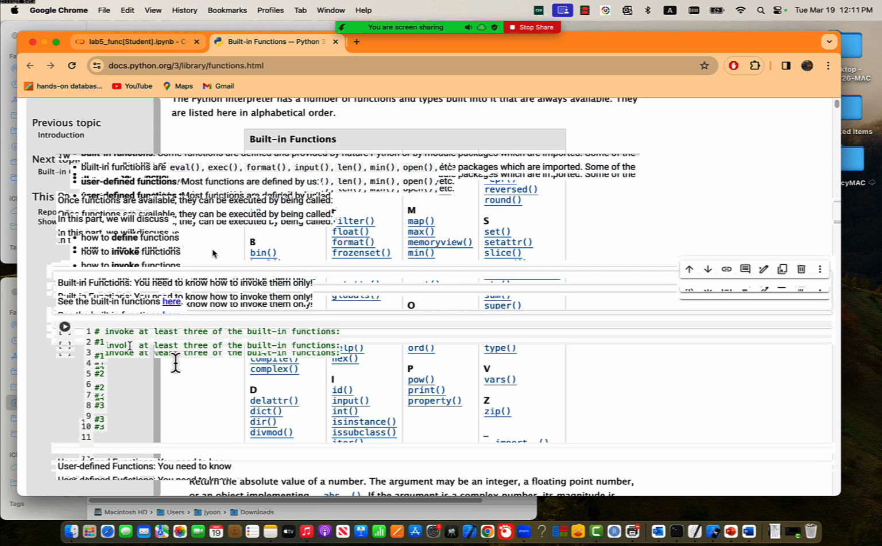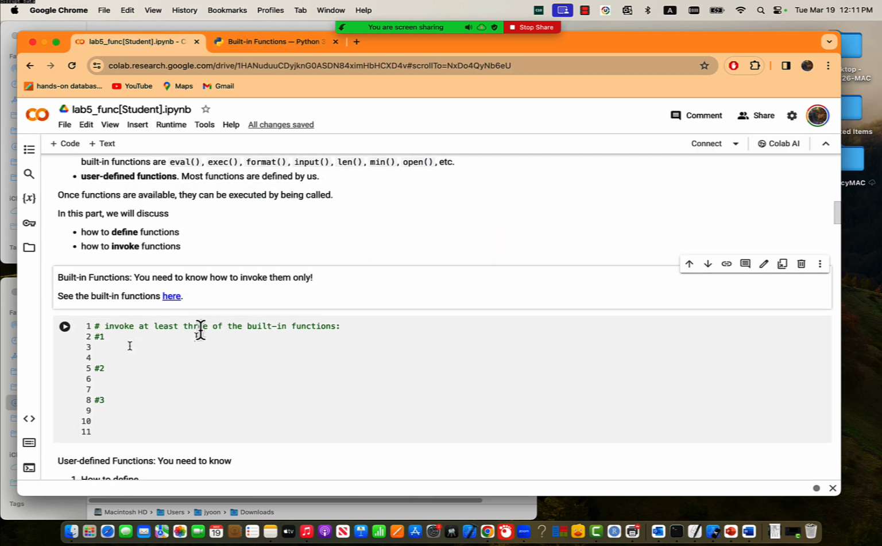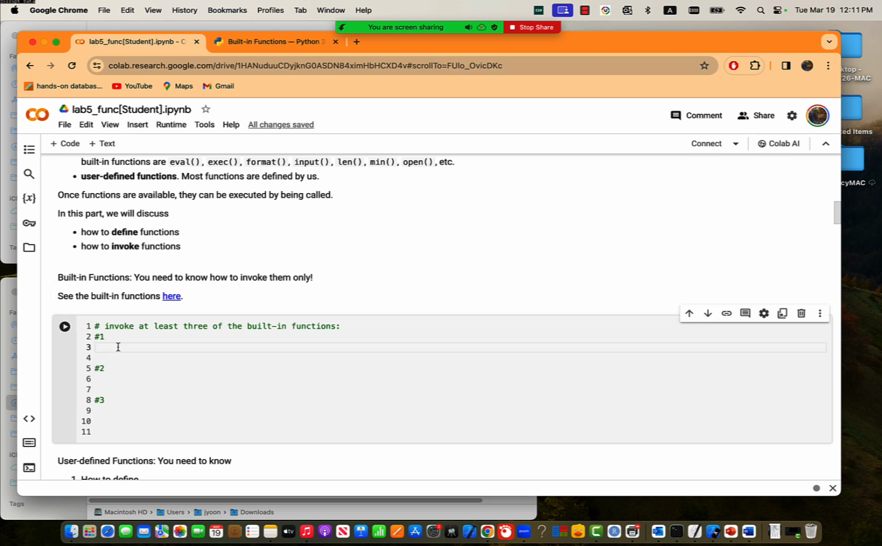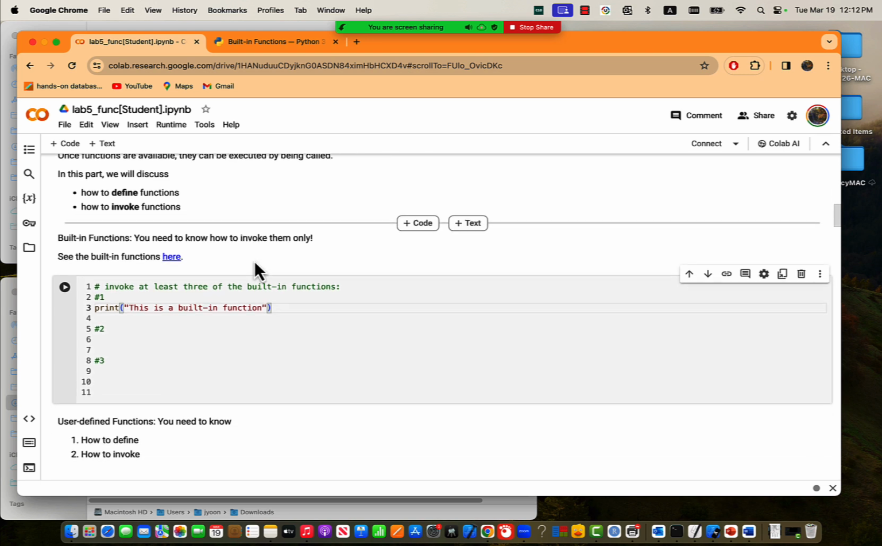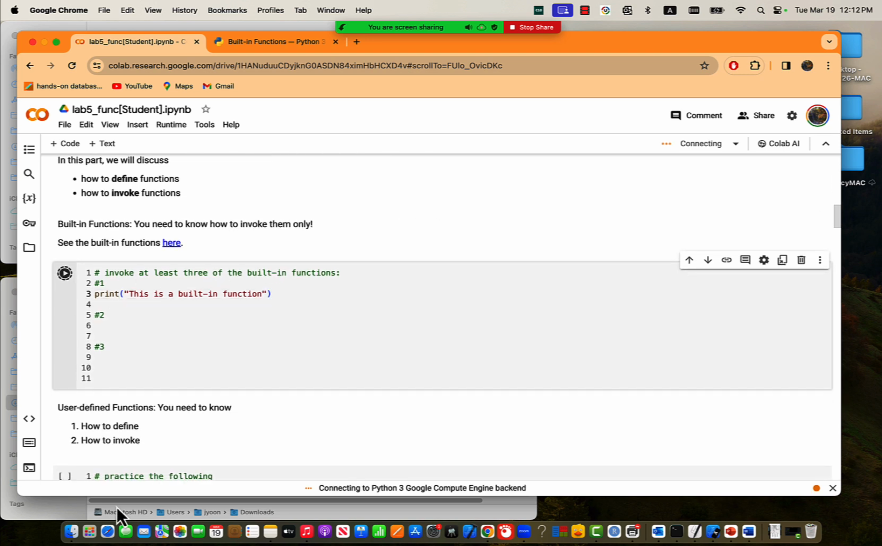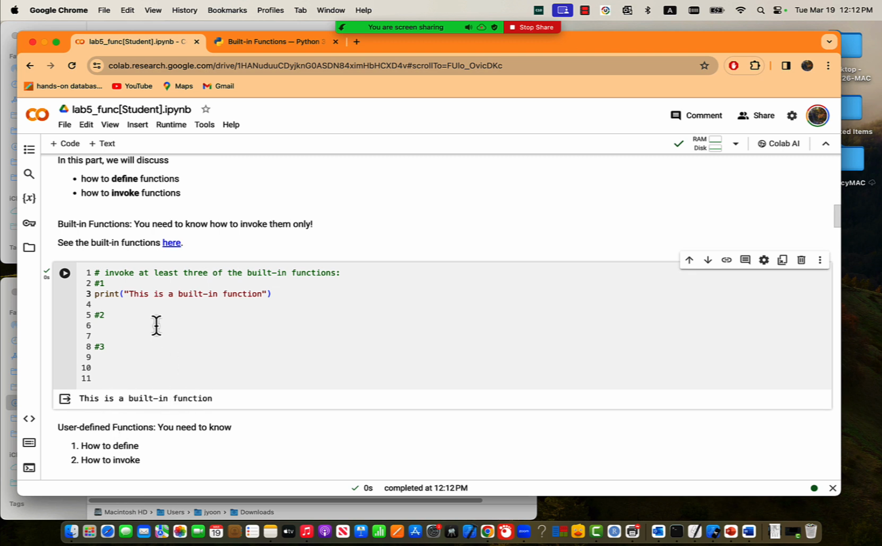So I want you to use some of those. Invoke at least 3 of the built-in functions. Can you do it together? One of the built-in functions is print. If you want to invoke it, you know that, right? So you can do print, which is a built-in function.